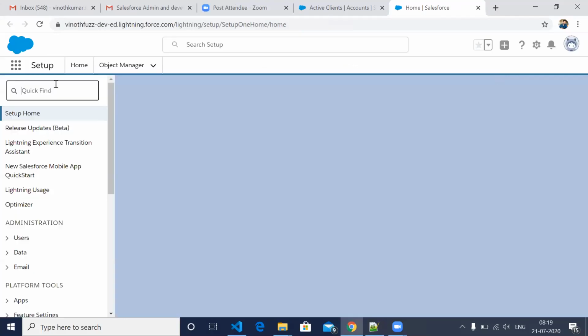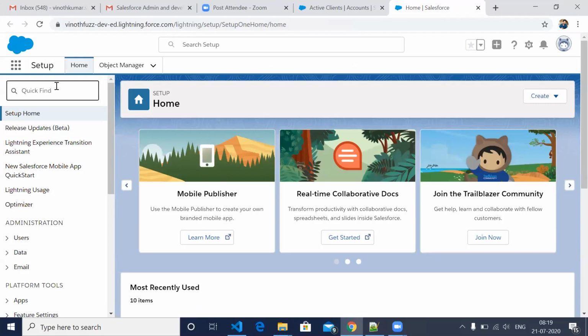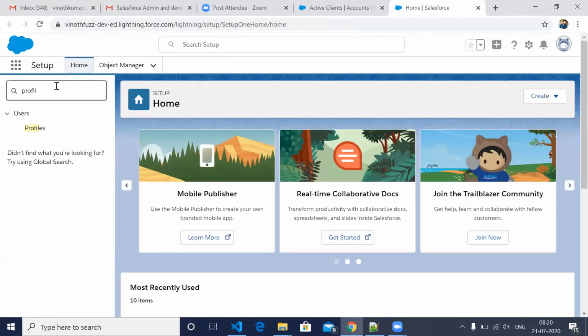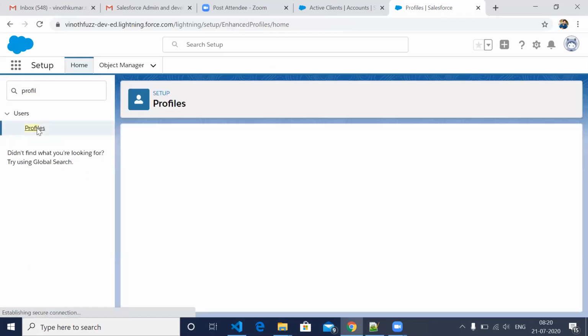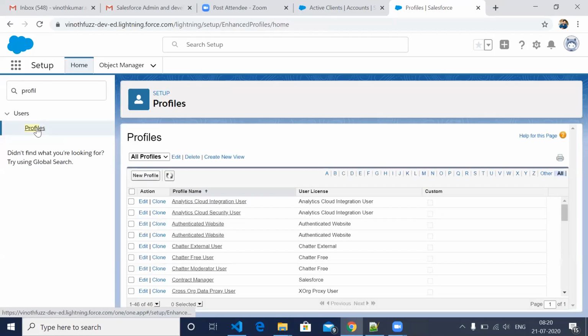So I'm just going to setup, and if you type profile, each and every user in the Salesforce will have a profile. Profile is mandatory for the user. If you are one user here, that means you have one profile. Then only you will be able to log in and see things. You cannot create any user without a profile. Profile is a mandatory field.